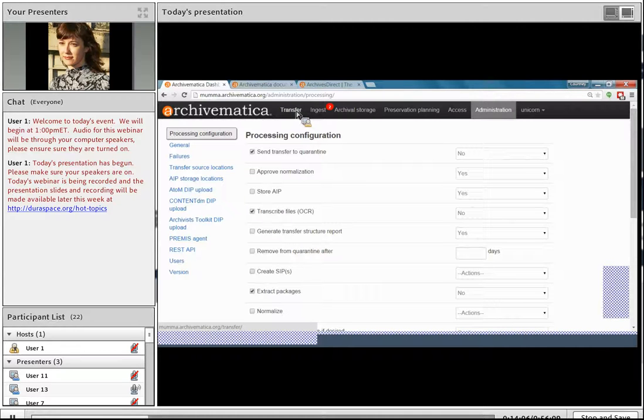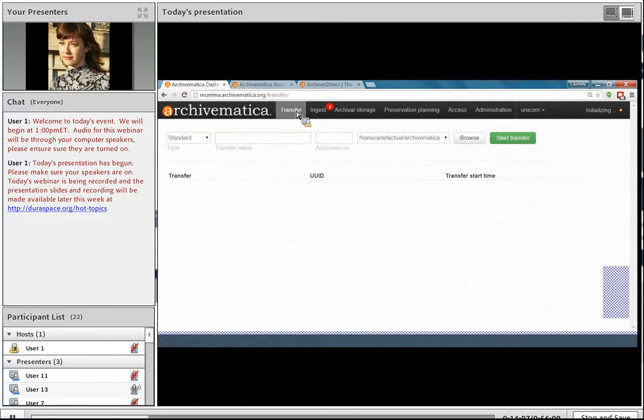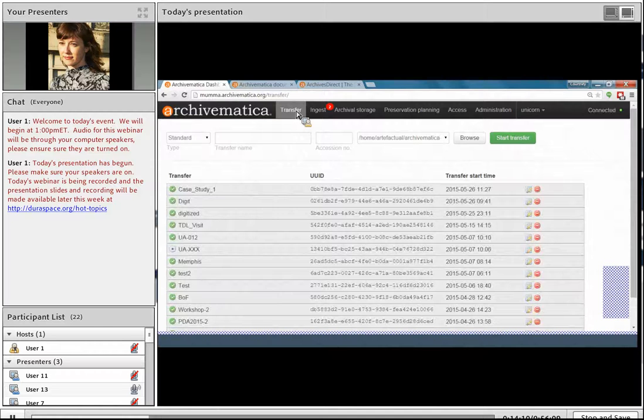All right, so I'm going to go back to the transfer tab of the dashboard. So again, we're assuming that we've already done all of the configuration that we need to outside of the system, and we've uploaded our content from wherever it is locally to our transfer source location in DuraCloud. And so Archivematica then has access to that content for processing.